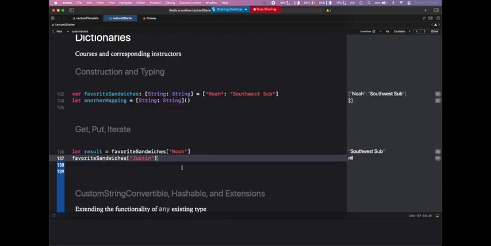And for another mapping, how would you build the dictionary using that notation instead? This is only used for empty dictionaries. So you'd have to put things in later. Otherwise, you would just be using types.